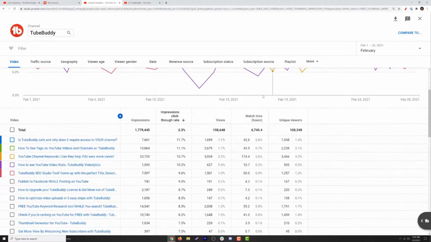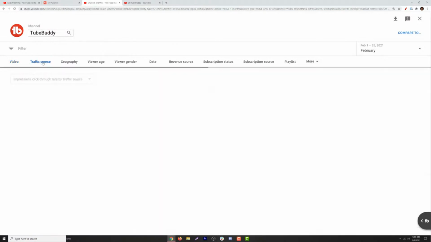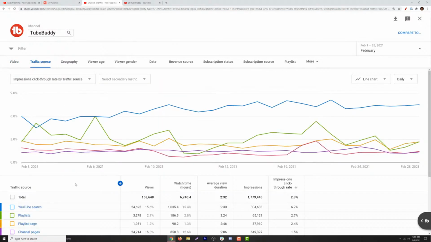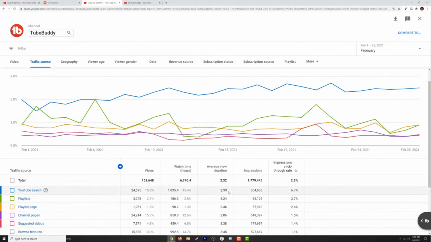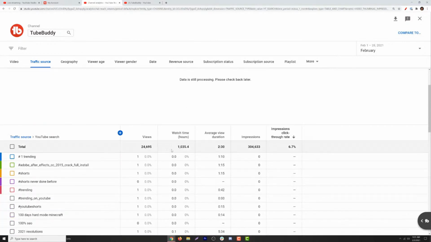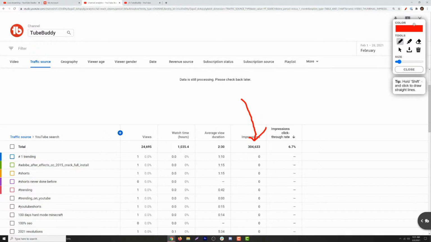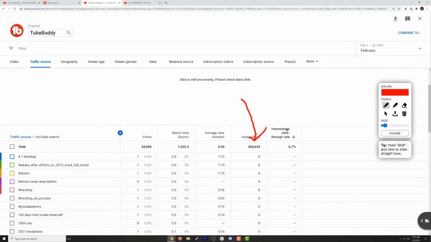Now, we talked about those impressions. Let's focus on search. In order to do that, we're going to click on traffic source. As you can see, for us at TubeBuddy, we have a pretty good amount that come from search. We're going to click on search again because I want to show you how to understand how search is working for your YouTube channel. Impressions, this is just for February, mind you. Right now, I am looking for how we did in February.